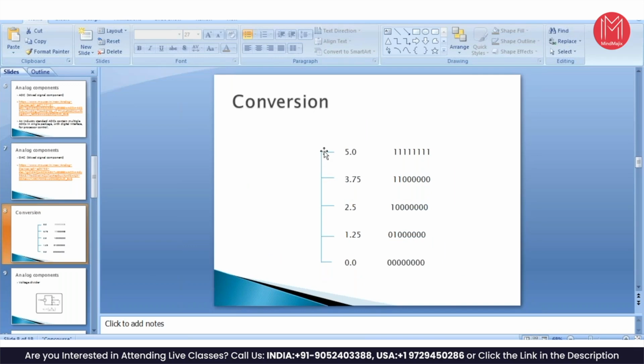It takes the analog voltage, 0 to 5.0 volts or 0 to 10.0 volts, whatever the range of the analog conversion, and converts it into digital data. So 0.000 is converted into 000, it's an 8-bit ADC, and 5.0 is converted to 255. So 0 to 255, every value in between is converted. So this is ADC, analog to digital conversion.